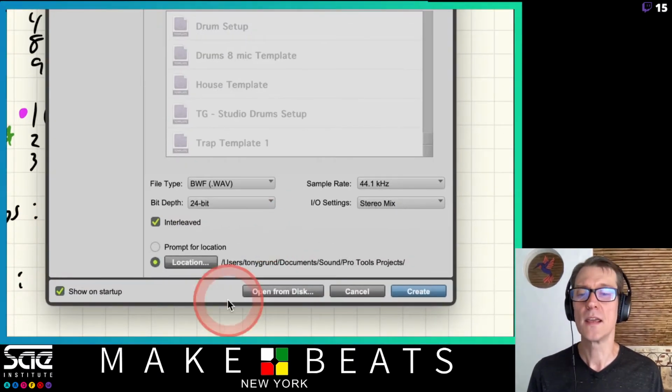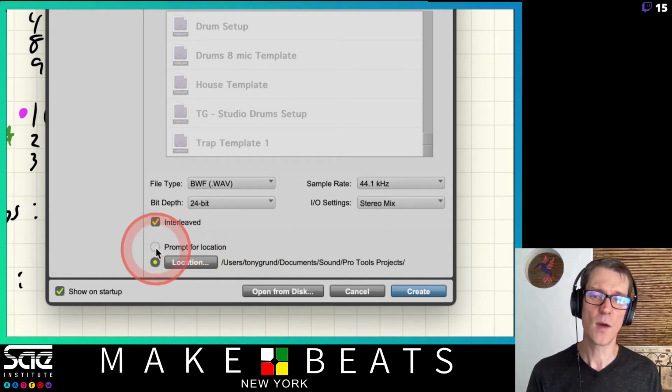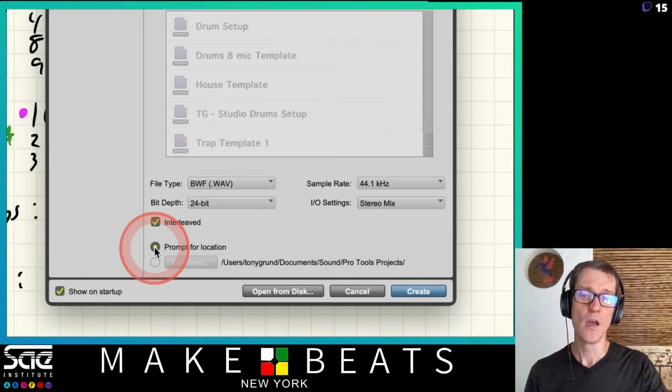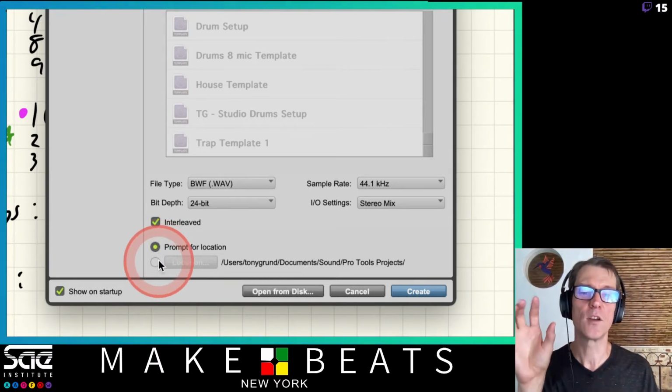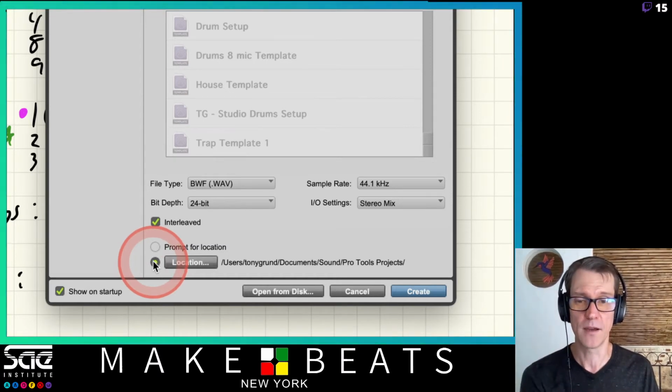Then finally down here, where you're going to save the session. Where does it want to save? Well, you can have it so it's going to ask you where you want to save it every time. Or if you always want to save your Pro Tools project into the same place every time, you can click on this button right here.